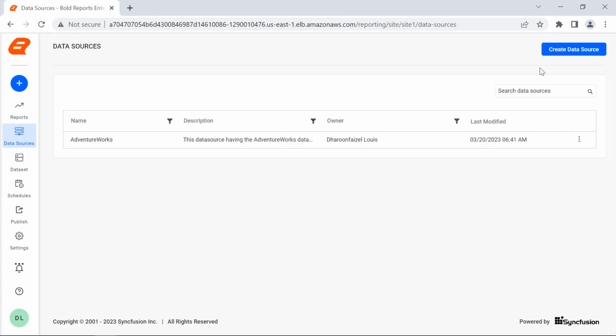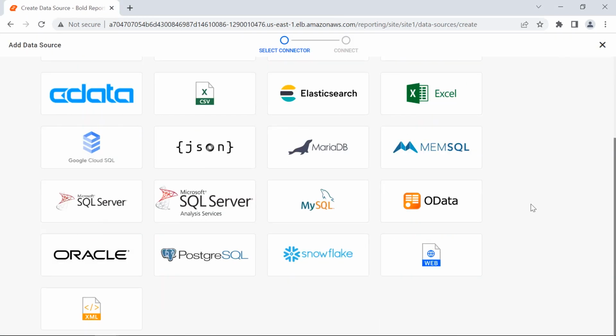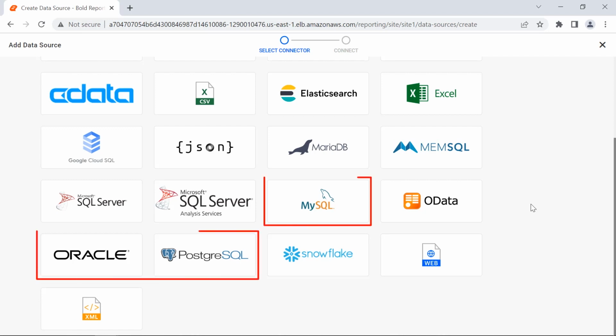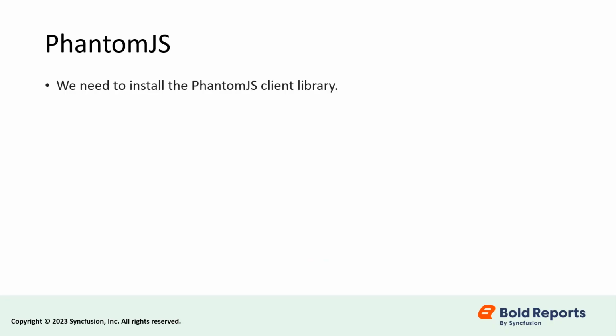Now, I'll open the Share Data Source Data Connector page. You can see third-party data sources like MySQL, Oracle, and PostgreSQL. In the final configuration of the Bold Reports report server, visualization report items such as charts and gauges will not be available for exporting. To export data visualization report items when scheduling reports, we need to install the PhantomJS client library in our report server.